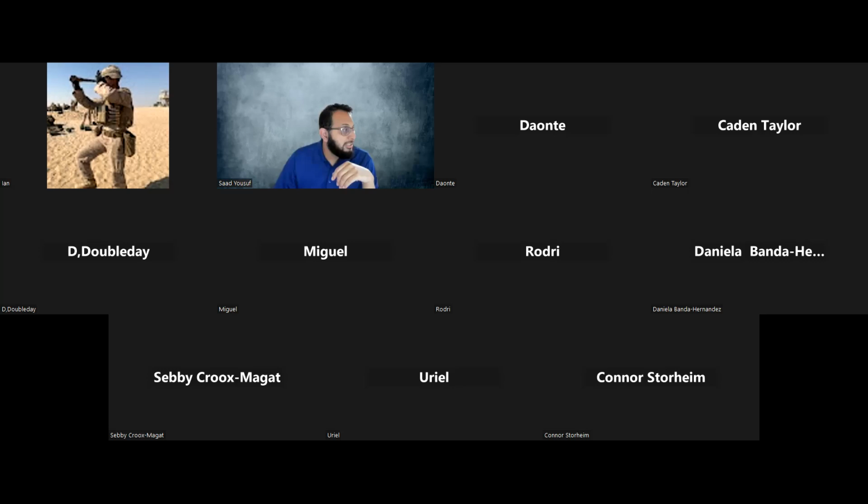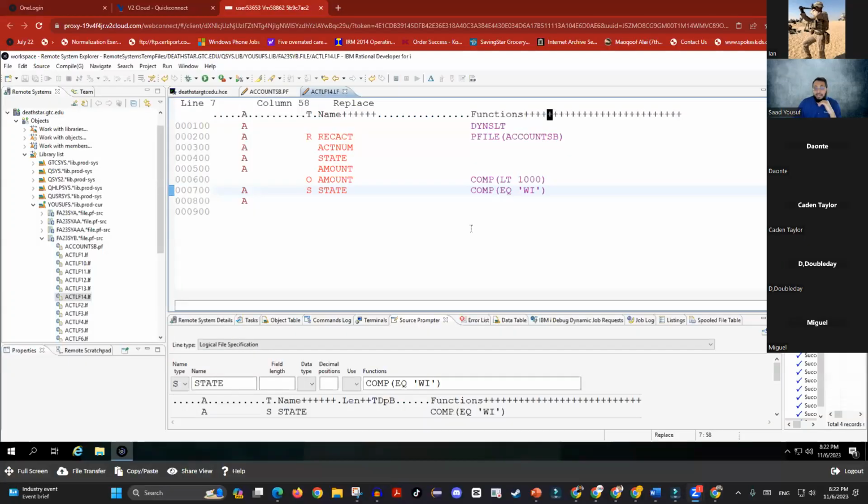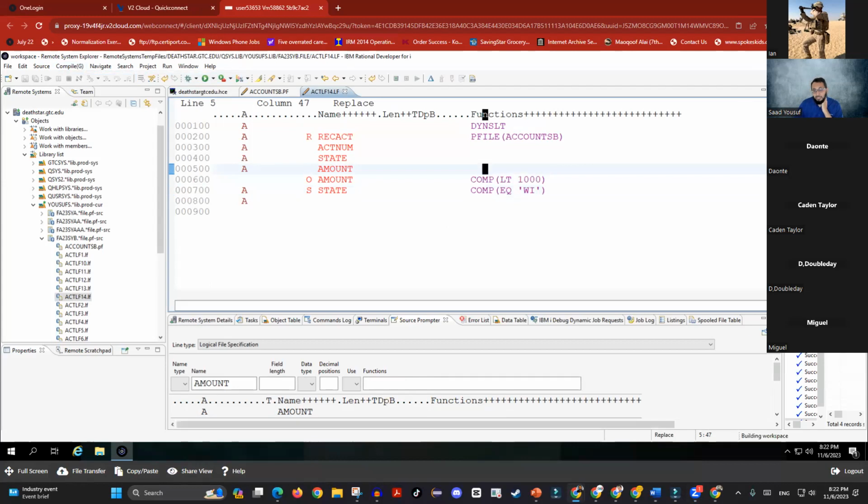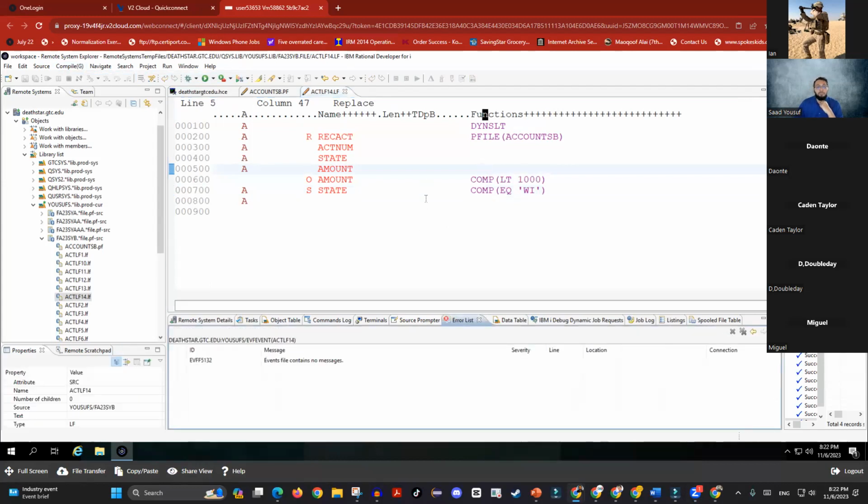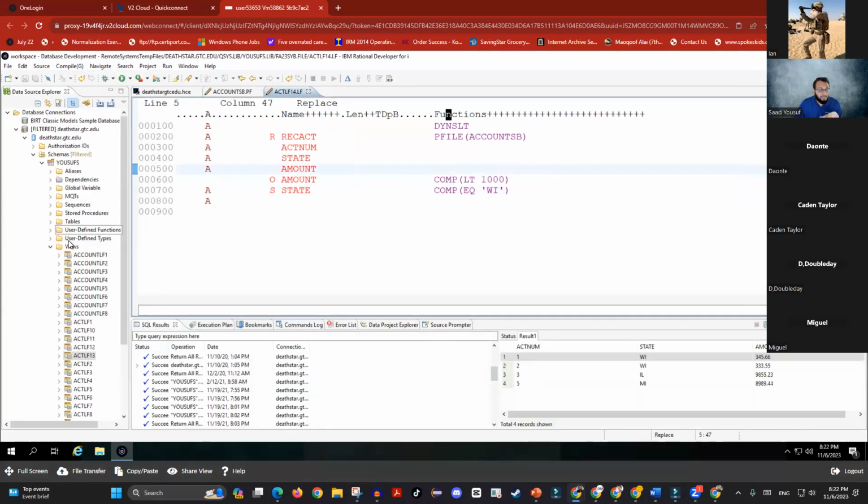So let's see. Once we do that, I have not compiled mine yet, which I will be doing next. So compile, create LF. Okay. Now, remember what this does? It first of all will omit everybody who is less than 1,000. Doesn't matter if they are in Wisconsin or not. Then it will select everybody from Wisconsin.